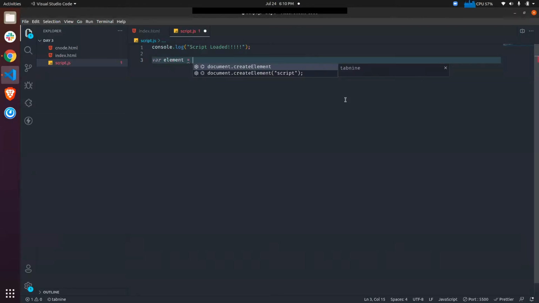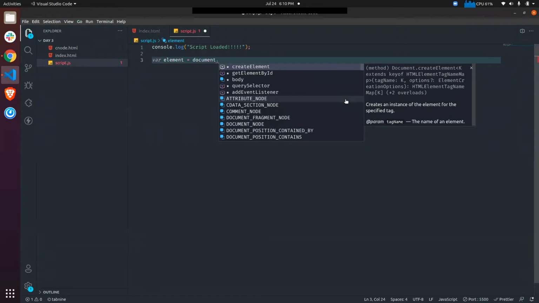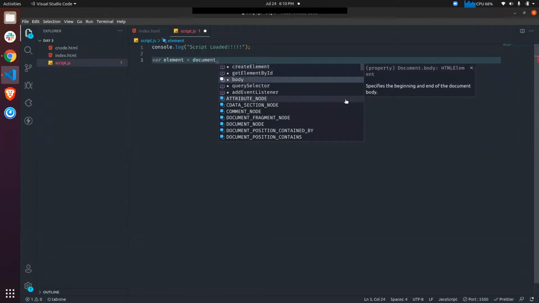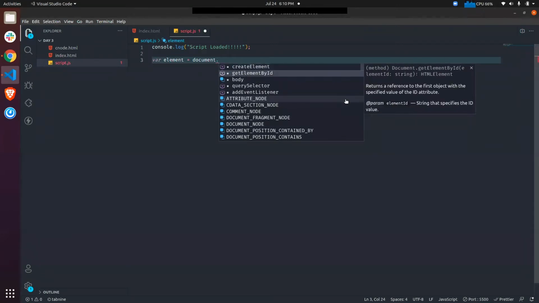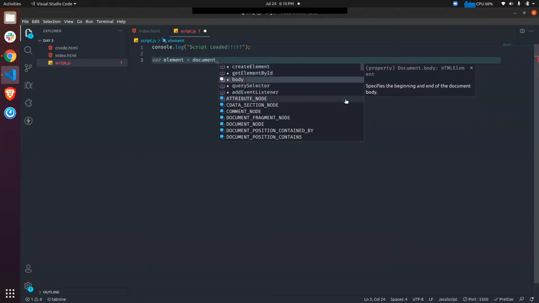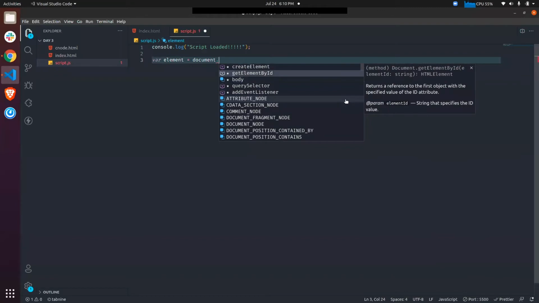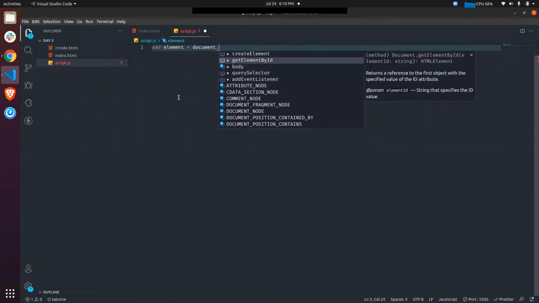I have a document, as I told you, and in this particular document I have some of the methods available. As you can see, I have create element, get element by ID, body, query selector, and multiple methods, right? Most of the methods are clearly understandable by their name.